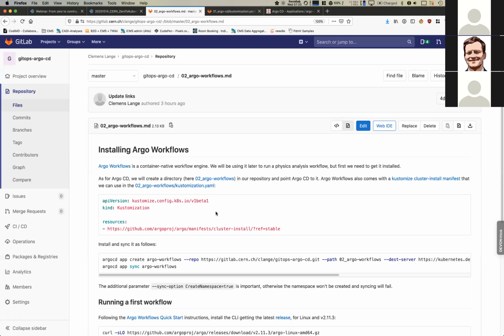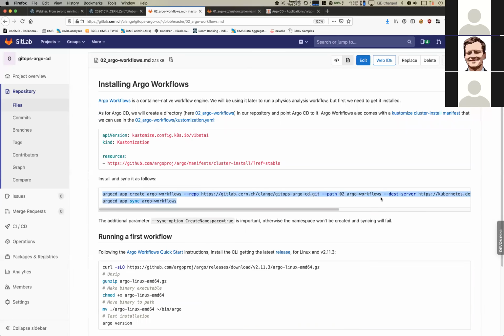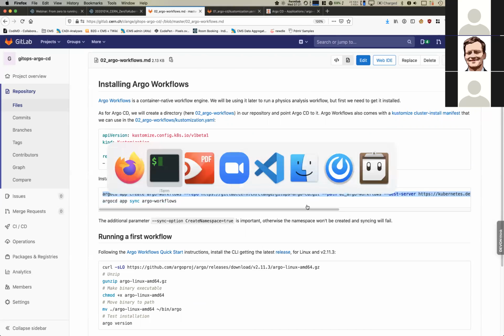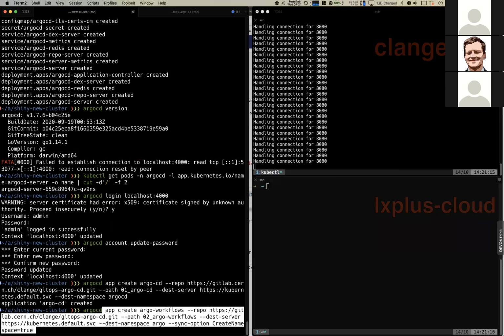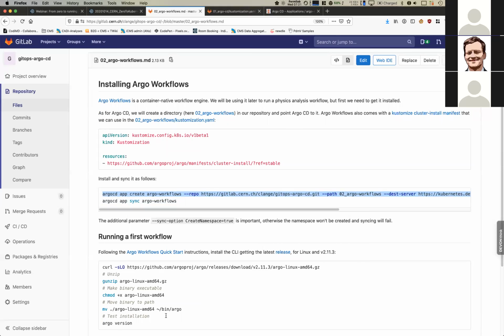Okay, so we're going to do something very similar as we've done for the Argo CD installation. Again, we have a directory. I called it 02 Argo Workflows, which again only contains a kustomization file like this, and that now points to Argo and not Argo CD. So now let me execute this command. It's in principle the same thing. The difference here is again that I'm actually now installing into a namespace argo, so not argocd.